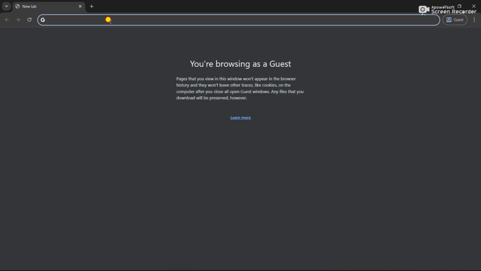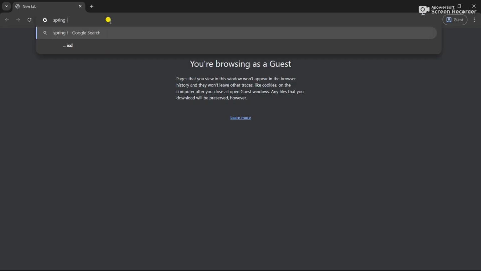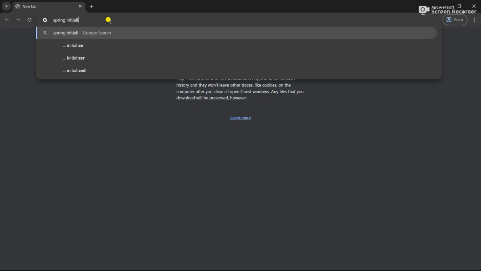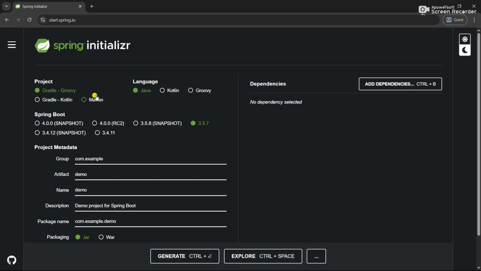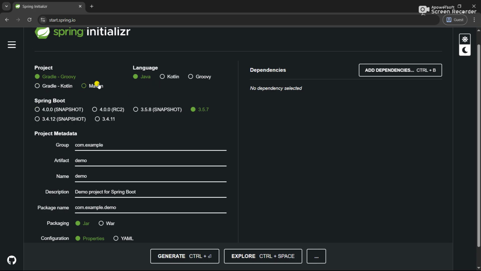So I am on Spring Initializr. This is our very first step to generate a Spring project. Here we will choose Maven as the project, so the build tool will be Maven. And we are choosing Java for the language.